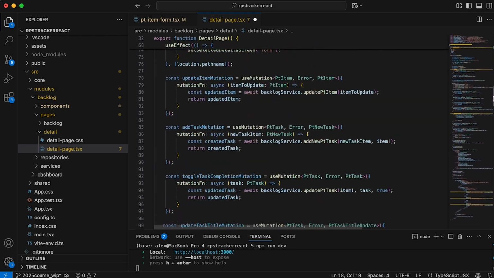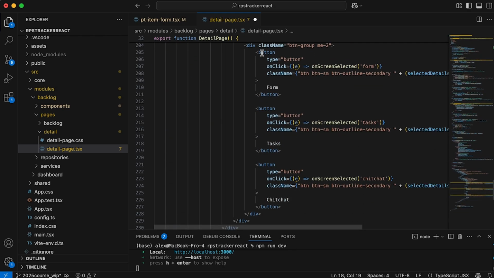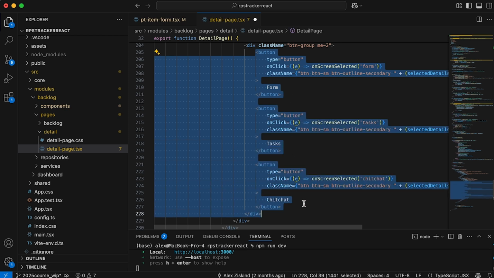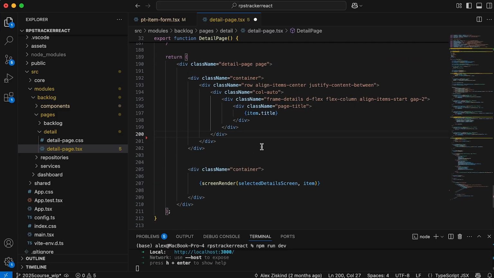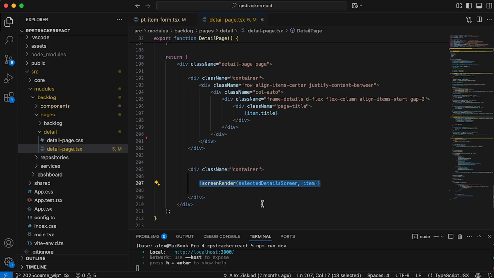Now let's go down to the render function, and here you will see our button interface that switches between form, tasks, and chit chat. We're going to replace all of this with a tab strip. Let's delete this whole container with the buttons. So now all we have is this screen render call, which is going to render our detail screen. And right now we don't have these buttons anymore, but we do have the default screen being rendered, which is the form. So right here is where that form is being rendered, or whatever the screen that's selected is being rendered.